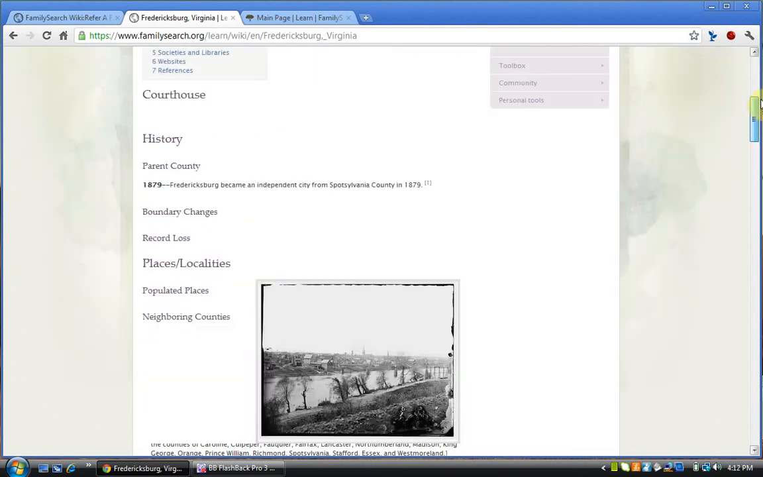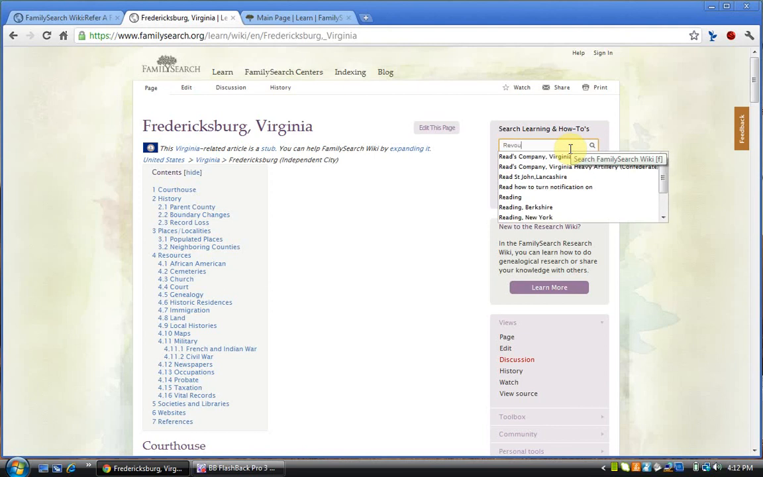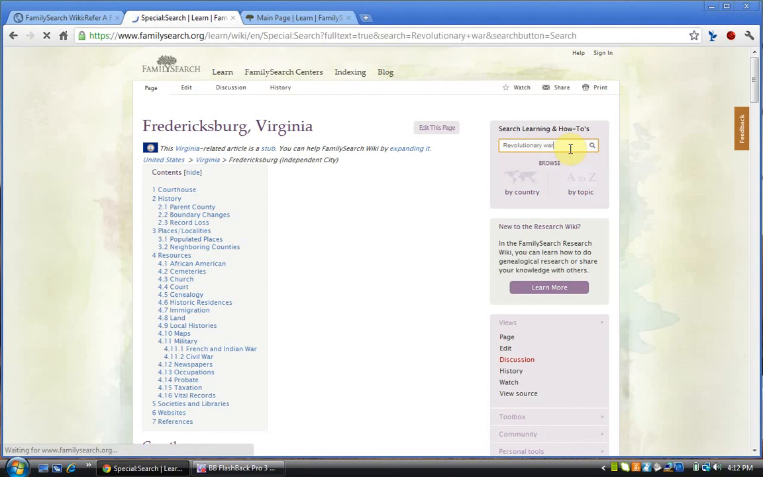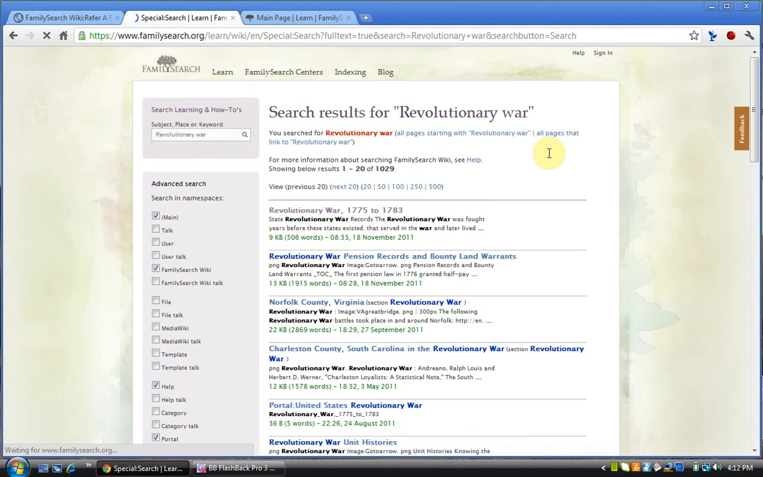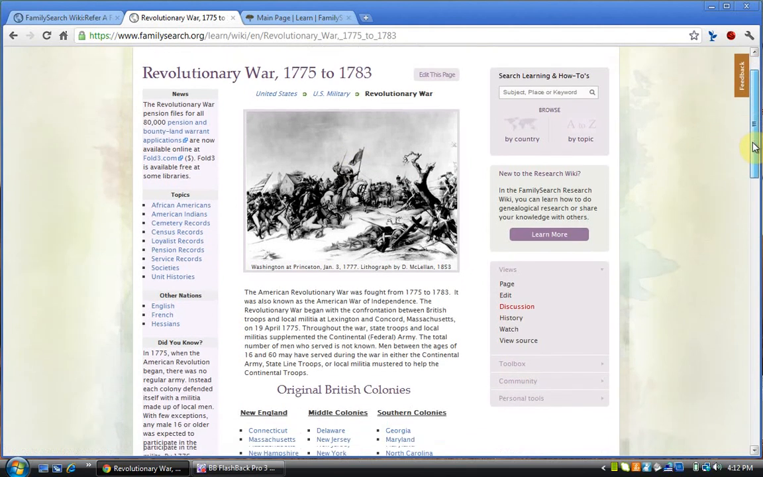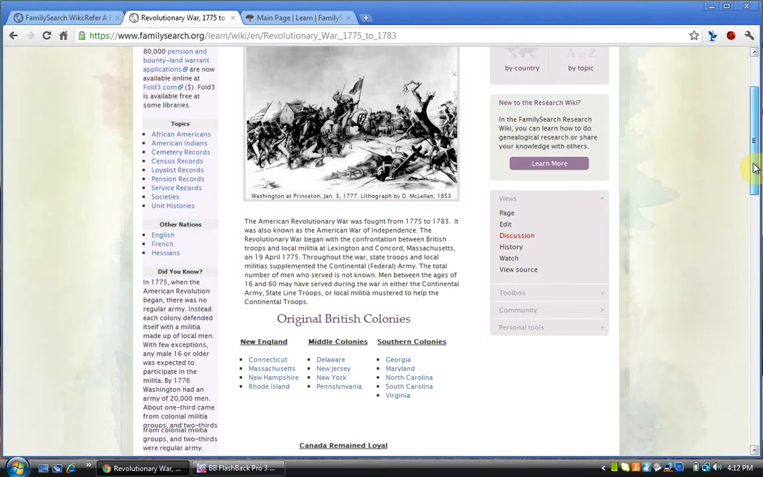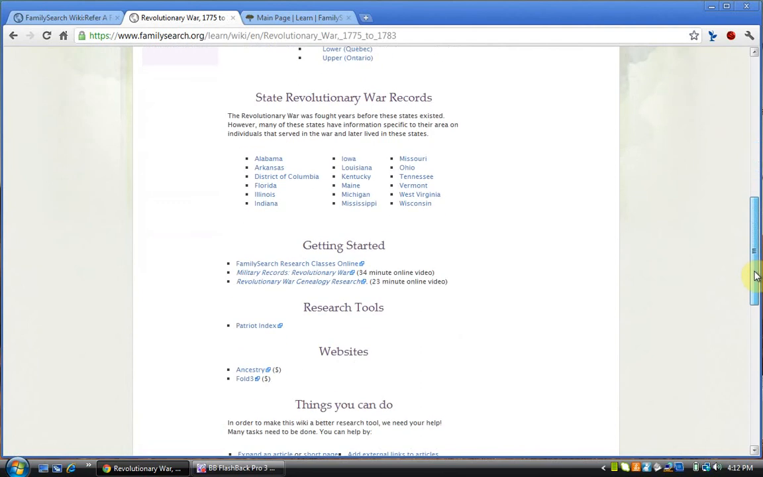Now, another type of search has to do with just general topics like the Revolutionary War. Let's search on the Revolutionary War. And we have up Revolutionary War 1775 to 1783. This is where we can discover resources that will document an ancestor who perhaps served in the Revolutionary War. It's a great article. It links in African Americans, Indians, pension records. This is where you can discover how to access records and what records could be available.